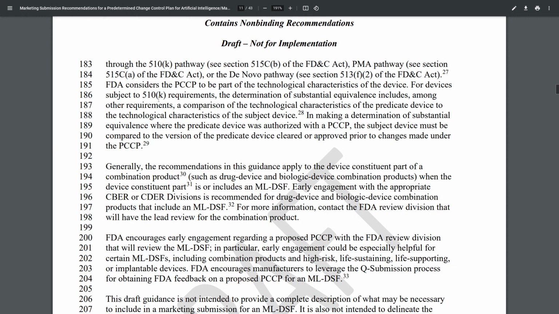For devices subject to 510K requirements, the determination of substantial equivalence includes, among other requirements, a comparison of the technological characteristics of the predicate device to the technological characteristics of the subject device. In making a determination of substantial equivalence where the predicate device was authorized with a PCCP, the subject device must be compared to the version of the predicate device cleared or approved prior to changes made under the PCCP.